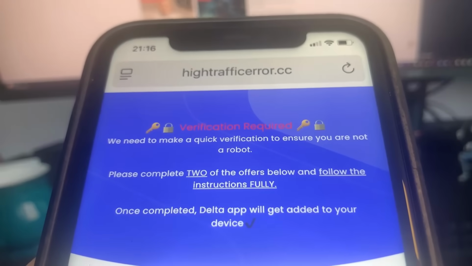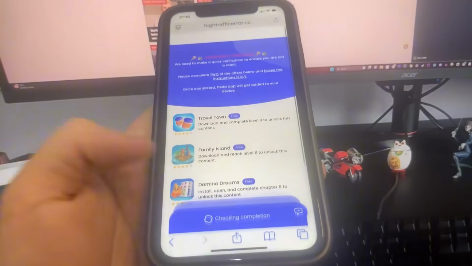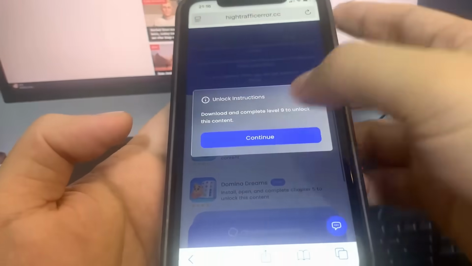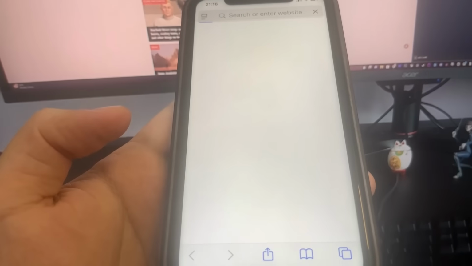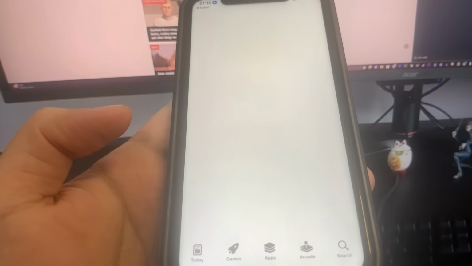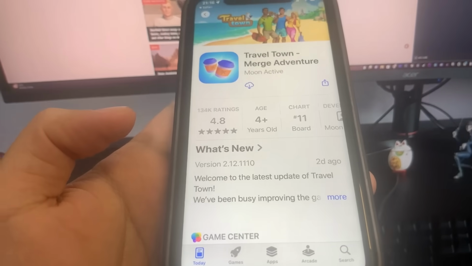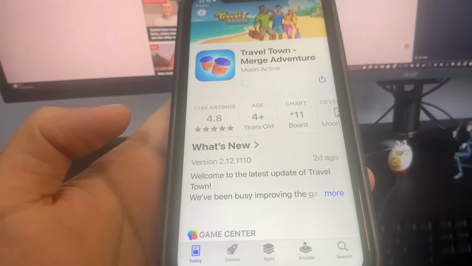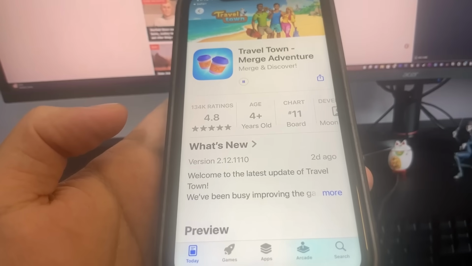It doesn't really matter which one you do. For me, I'm going to do Travel Town. It's going to bring me to the App Store, and I'm going to download it. Let's give it a second to redirect me here, as you can see. While this is downloading, I'm going to go back to the list of apps and download another app. You want to make sure you download at least 2 of the apps just to make sure the process works. So let me go back on the list.